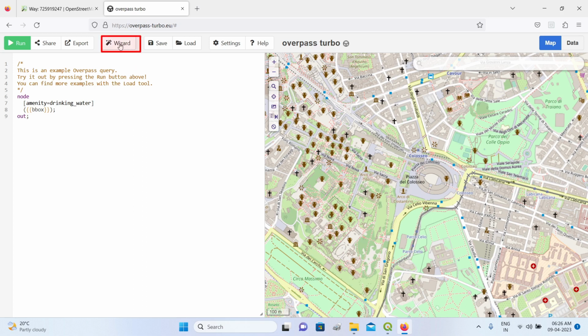This is the wizard button that we will be using. You can save a query using this button, and then you can reload that query at a later time. There is a button for settings, and there is a button for help. You will see here that there are two tabs, one is map and one is data. We don't use this data tab very frequently.